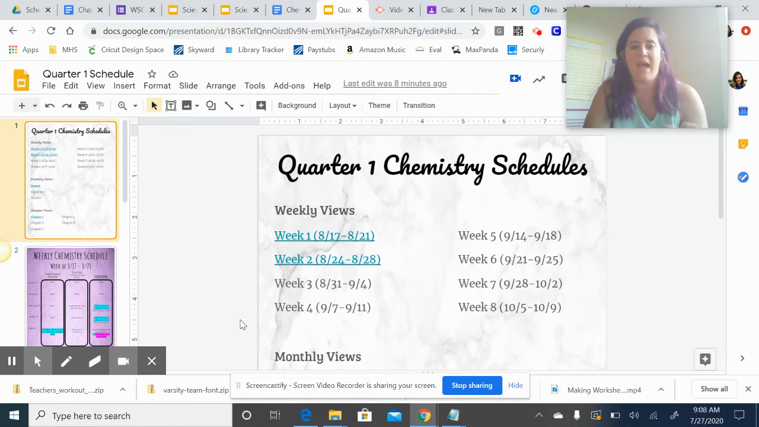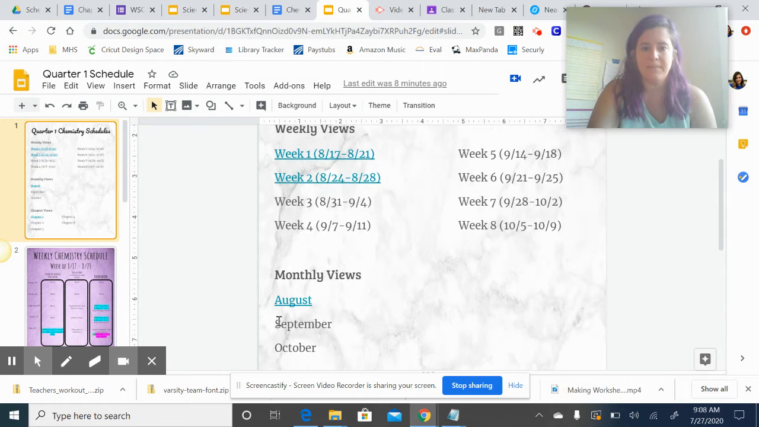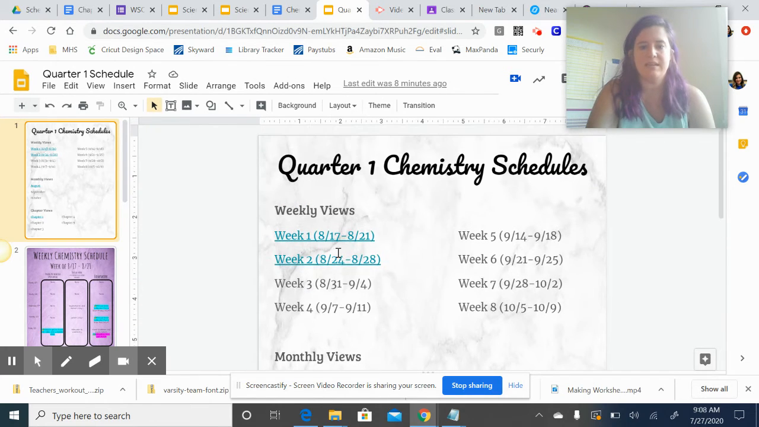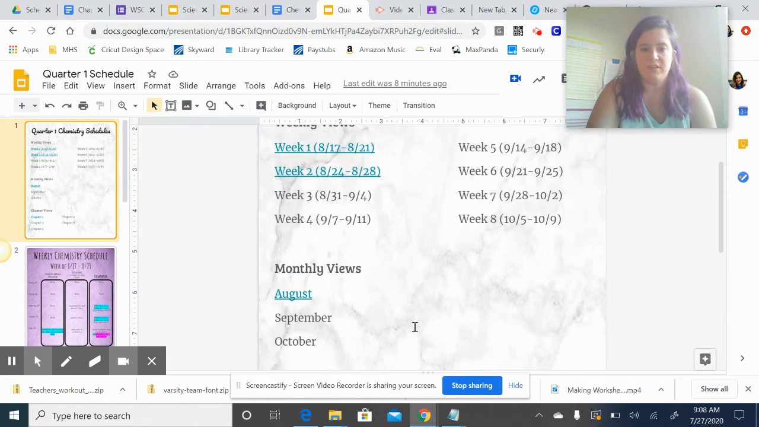But that's also why I have this cover page, which we'll come back to, that helps keep everything organized. So this first page breaks everything down: weekly views, monthly views, and chapter views. I decided I'm going to make this by quarter, so I will make 4 of these a year. And I'll talk about how these are hyperlinked in.